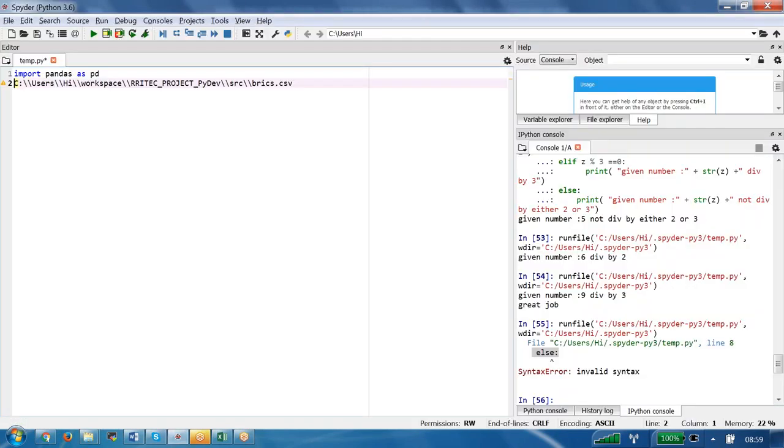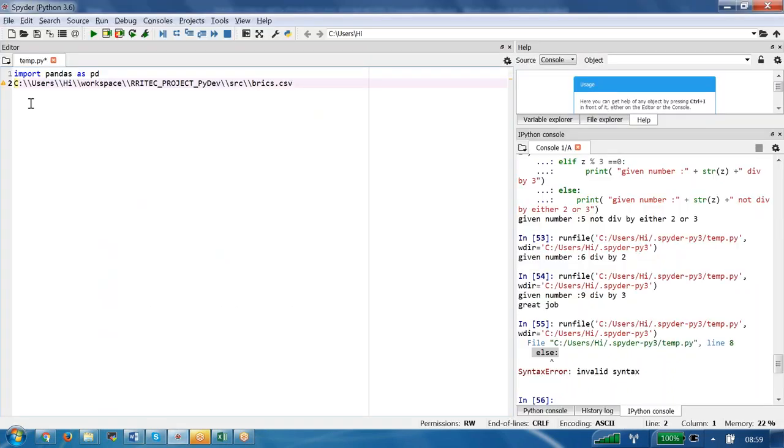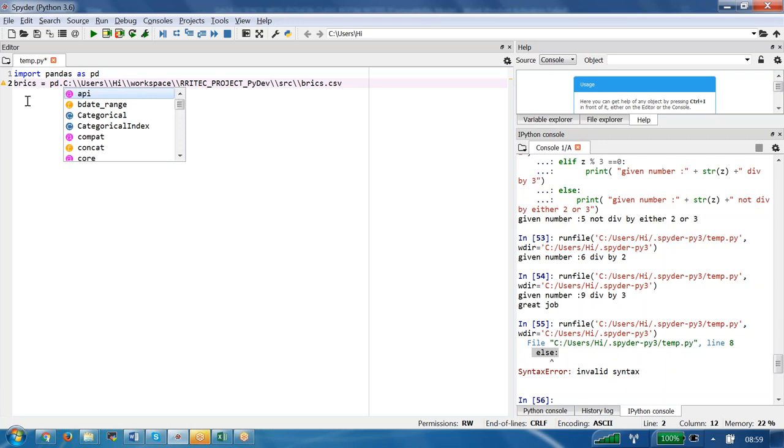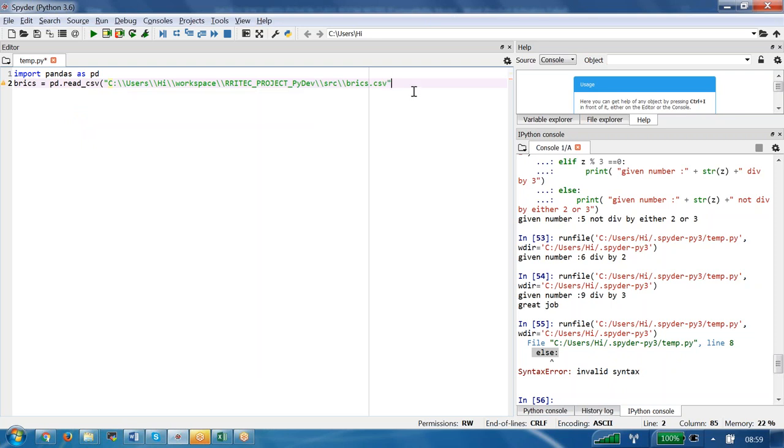Now in this pandas package, we have one function known as read_csv. We are going to use it to read this file and map it to brics. brics is equal to pd dot, then what function do you want? read, and what is the name? csv. We got it. Then we put quotes, then close this one.